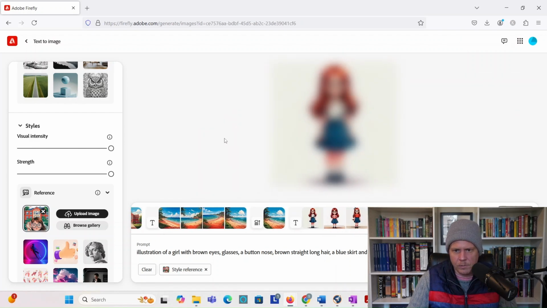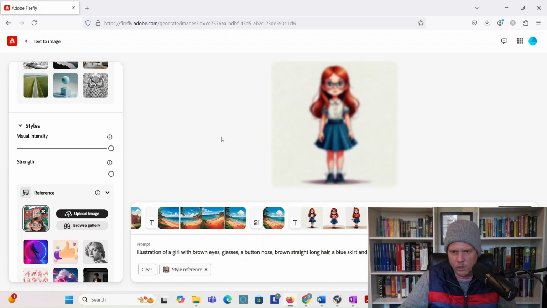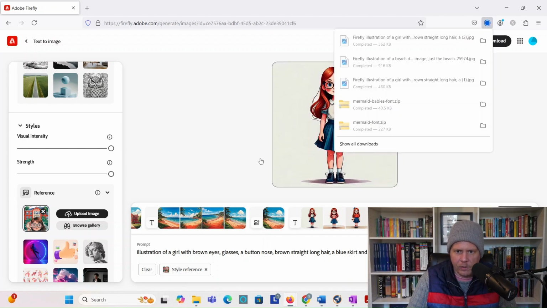I'm going to upscale this image, which just means I'm going to create a high resolution version of it, and then I'm going to download it. Okay, so that's sent to my downloads.